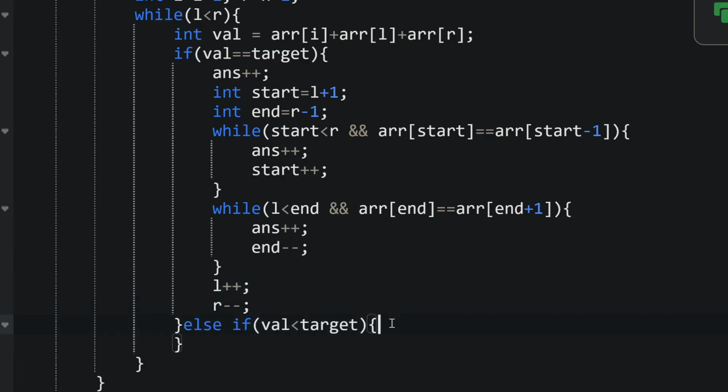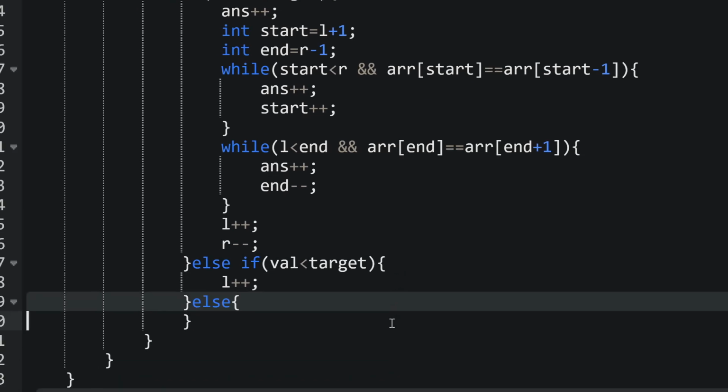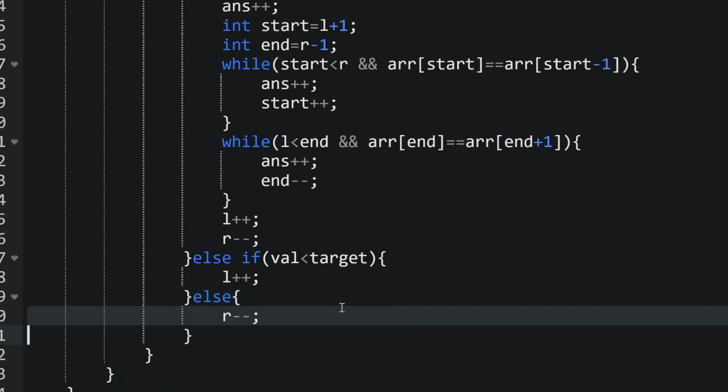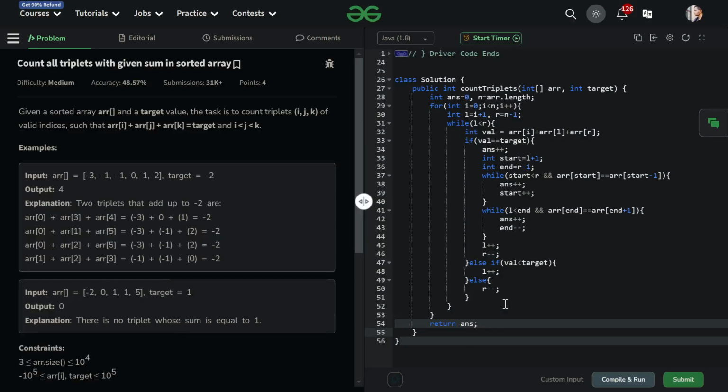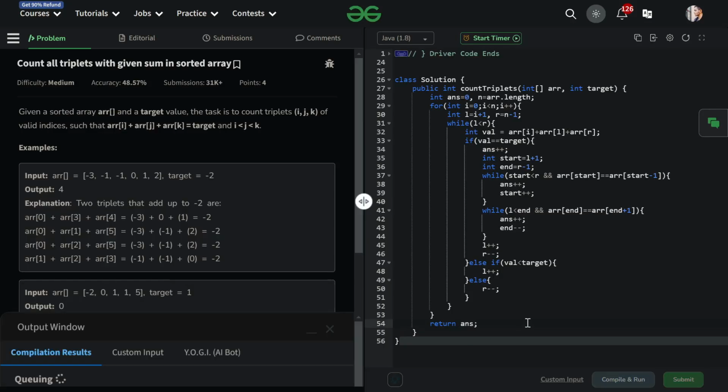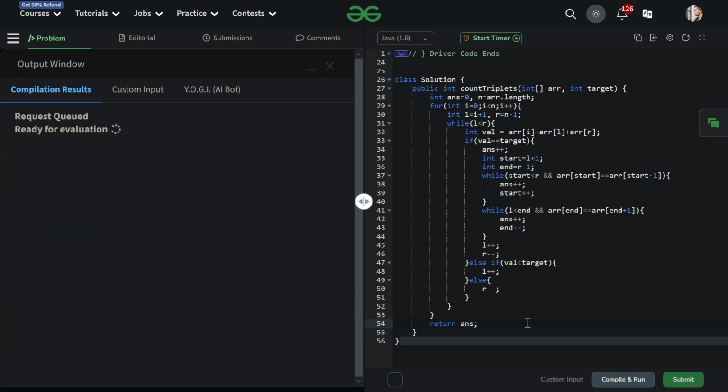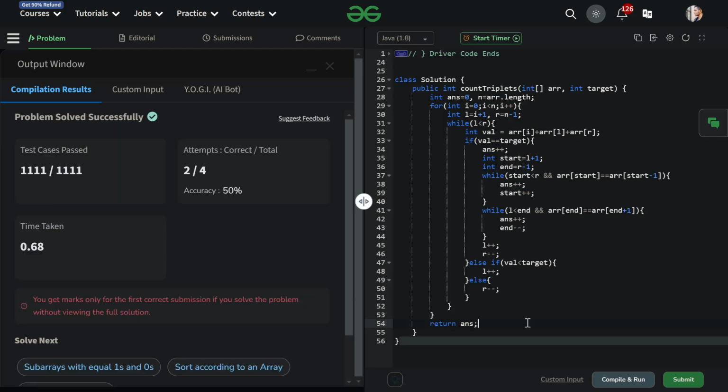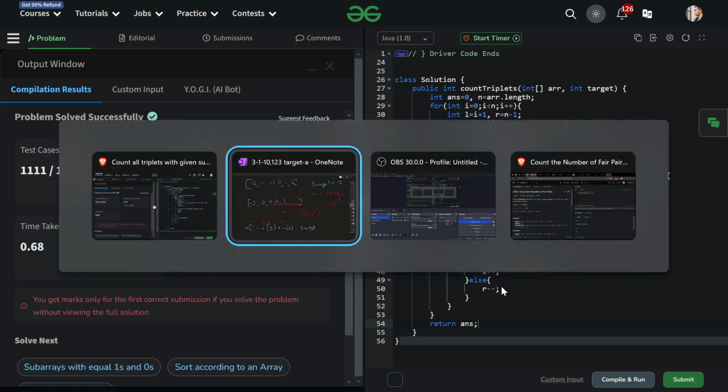Else if our value is less, we need to increment the value. If our value is more, we need to decrement the value. Overall, we need to just return the answer. Let's submit this. So I've already discussed the time and space complexity. So it should work. The code is given in the description box, and we have solved this question. Thank you all for watching this video.